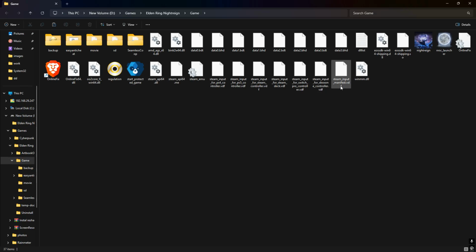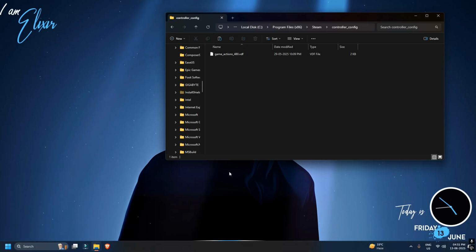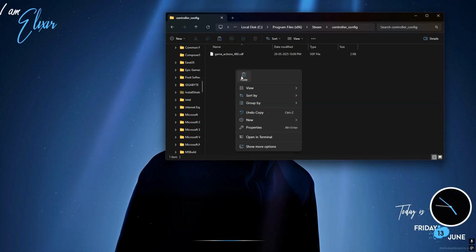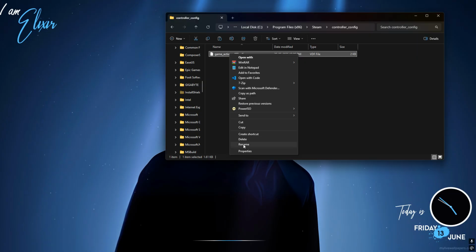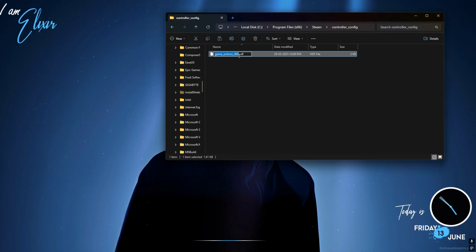Inside the game folder again, locate the file called Steam Input Manifest VDF. Copy it, then paste it into the new controller config folder you just created. After that, rename the file to GameActions480.vdf.